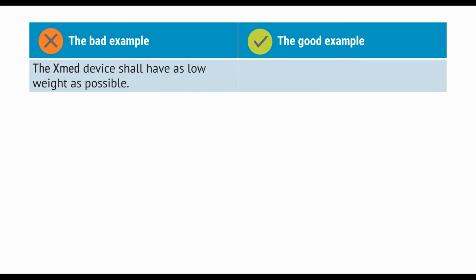So here's another bad example. The XMED device shall have as low weight as possible. What does that mean? As low as possible. Remember that the purpose of requirements is to ensure that all stakeholders have a common understanding of what's going to come out of your product development process. So here, it leaves it open for lots of different interpretations.